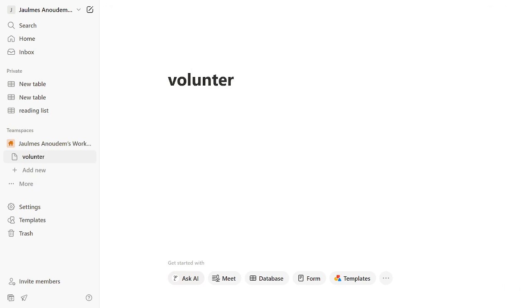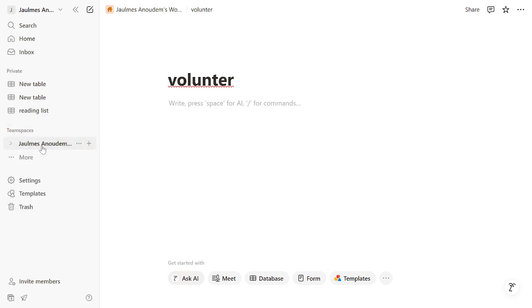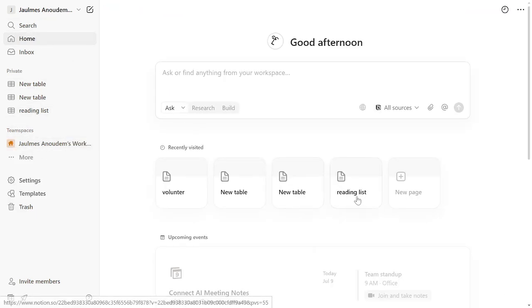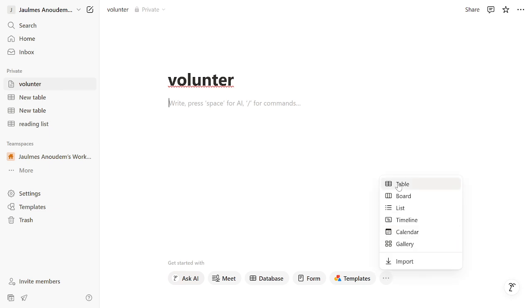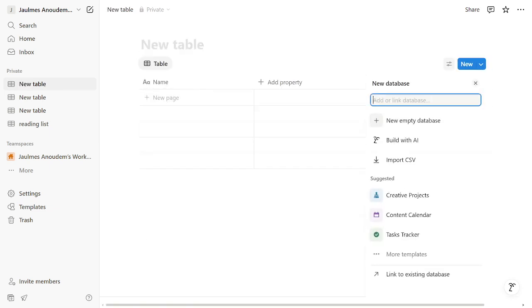Now that we've done that, let's create a new page within our workspace. This page will serve as our main project dashboard. It's here where we'll track tasks, deadlines, and assignments. The reason we do this is to have a clear visual layout of the project's progress and what needs to be done. Next up, we're adding tables to our page.